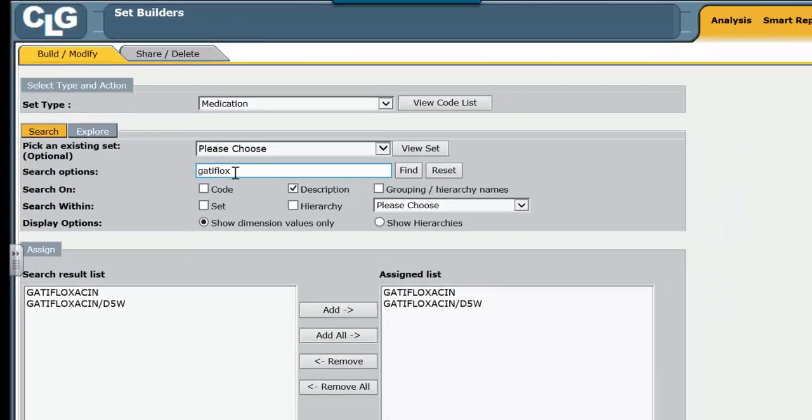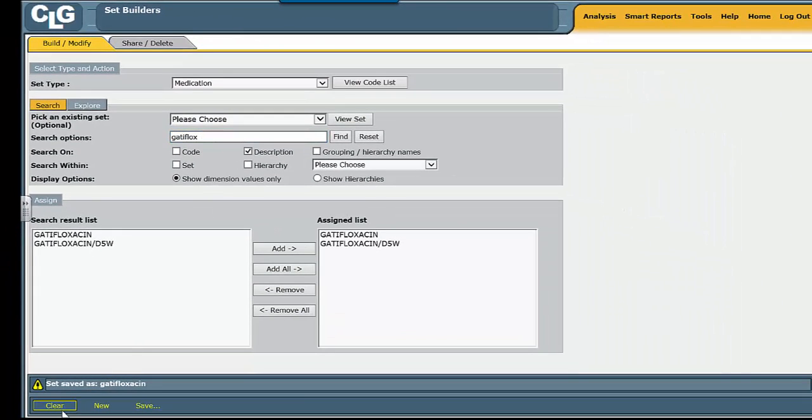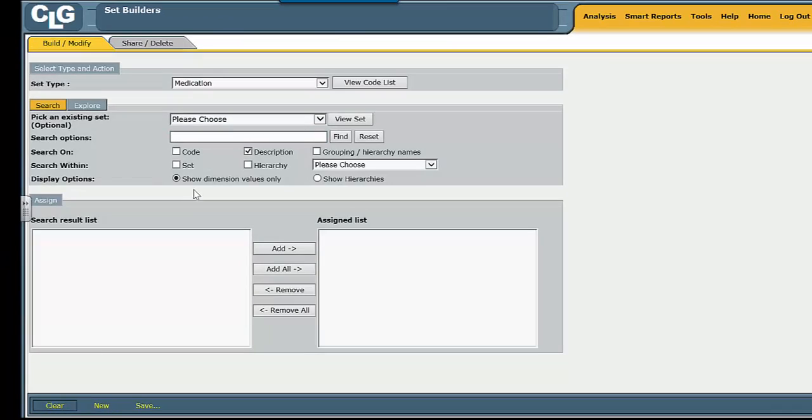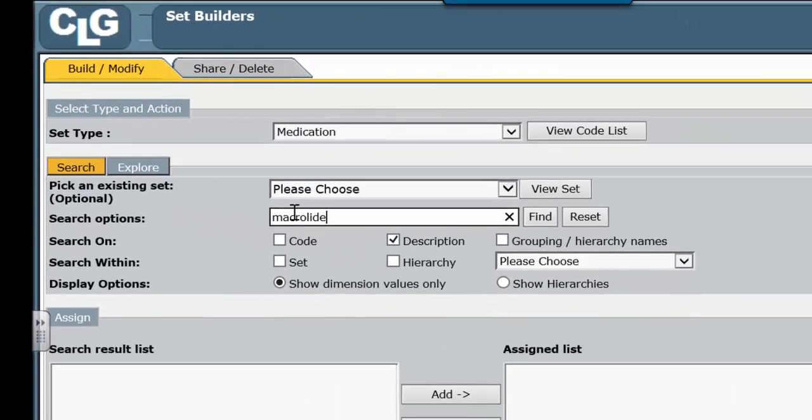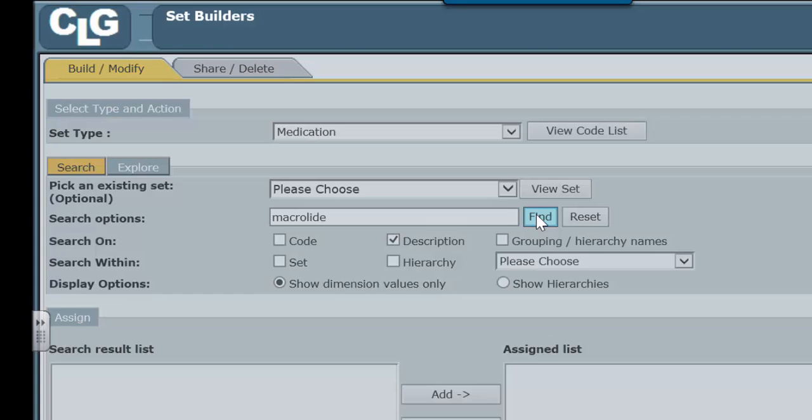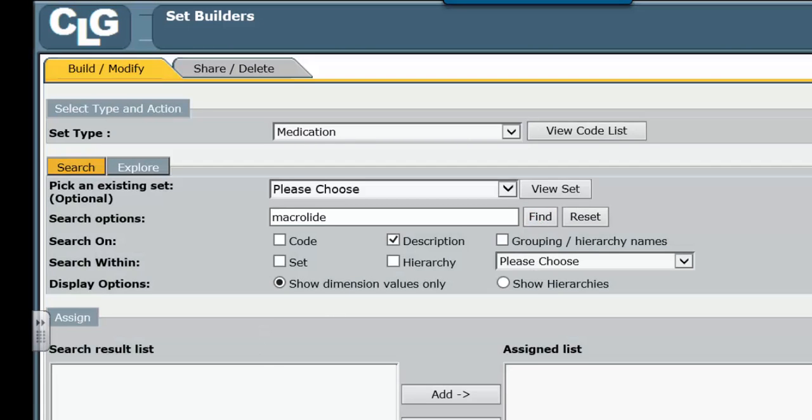Now, for macrolide, let's clear it. For the macrolide set, maybe you'd be tempted to type macrolide and find it, but you wouldn't find any macrolide. This is a class of drug. You'd have to know there's erythromycin, there's azithromycin, there is clarithromycin. It's all part of the set.